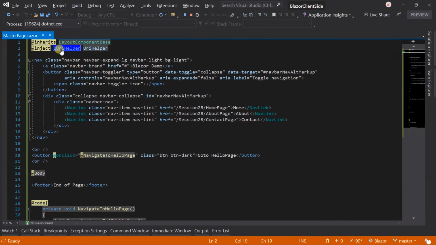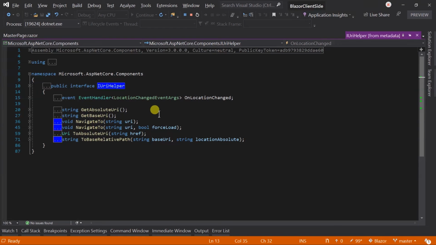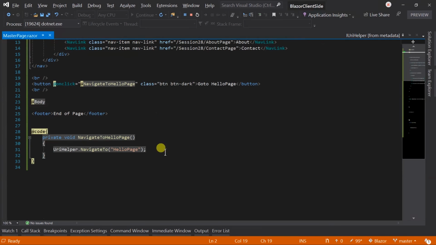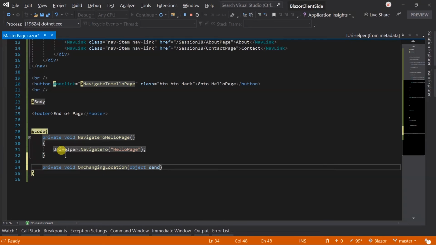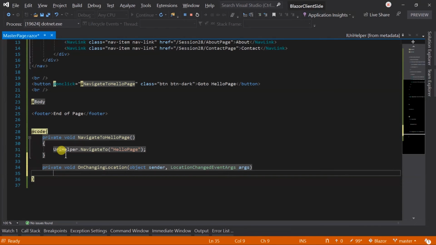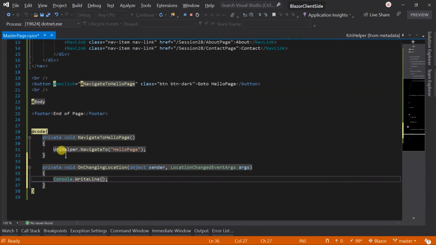URI helper has several other useful methods. You can use those too. It also has an event handler for location change. It will be called when the location changes. For that, create an event listener for on changing location. Here we will get the sender and LocationChangedEventArgs, and print them on the console.